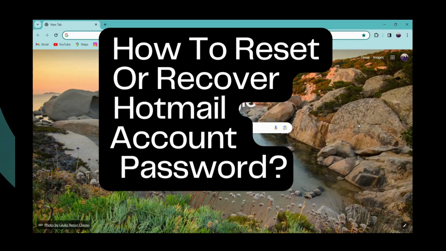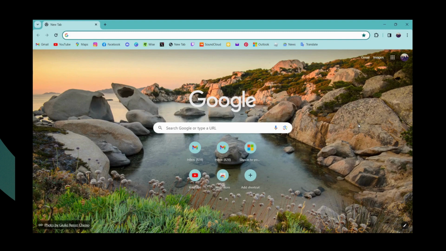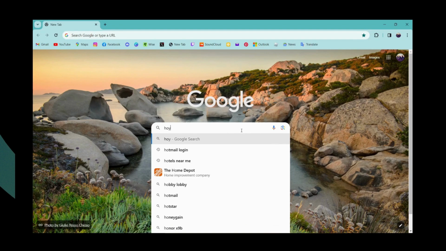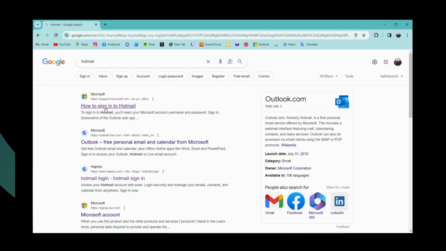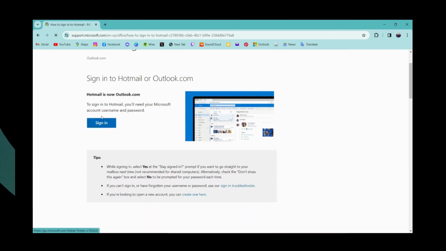How to reset or recover Hotmail account password. So if you want to reset or recover your Hotmail account password, then first you need to open up a browser, any browser that you're comfortable with, and I'm here with Chrome browser. Go for the search bar and search for Hotmail, and once you've searched, go for the first search, which is how to sign into Hotmail, and then here you will have sign in option.